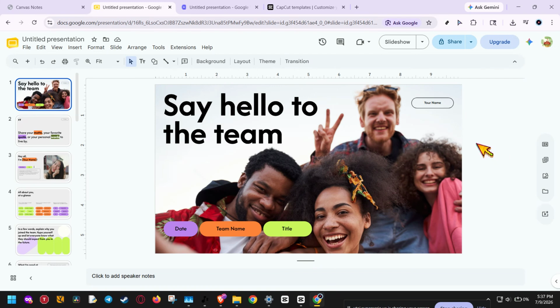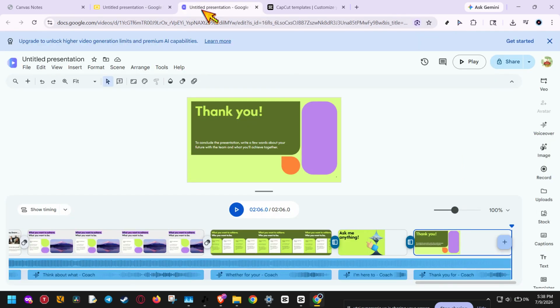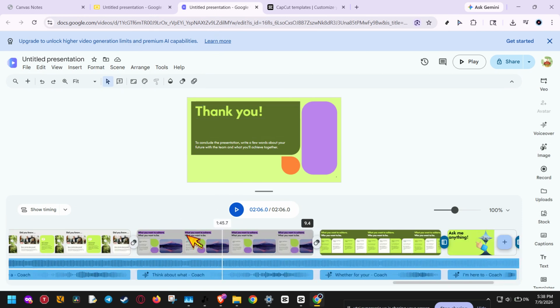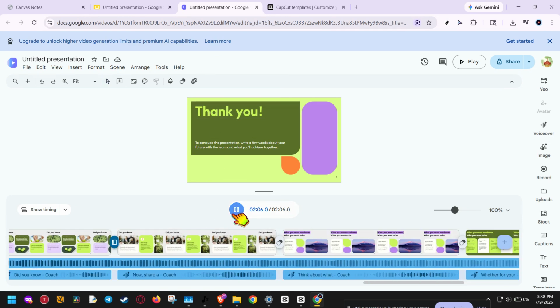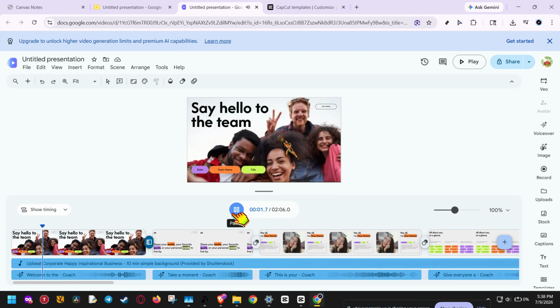There is also another option, and this is really useful if you want a more polished result. Google Slides can also convert your presentation into a video in some workflows, including AI voiceover and animations depending on the tools you use. If that option is available to you, it can save a lot of time because the final output is already video ready. Once you have your exported images or video file, you're ready for the next step.